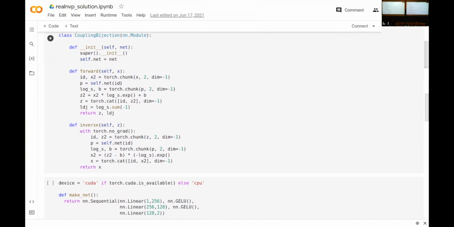Yeah, so I pass the identity part into the neural network. I get some parameters, and then I again chunk that into two parts, log S and B. So that's what's called alpha and mu in the notebook or in the slides. And then do the formula. So you scale by the exponential of this, and then shift. And then I make set by concatenating the identity part back with set2, the transformed version of x2. And then the log Jacobian determinant is just a sum of the alphas or the log S. And that's it. And then the inverse part is kind of the same kind of logic. So if you get the forward part, it should be fine.